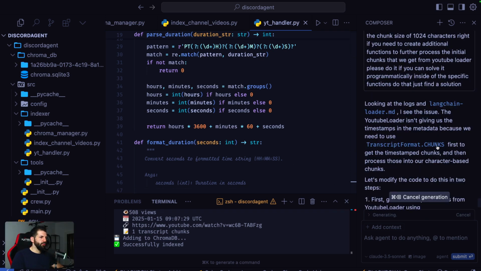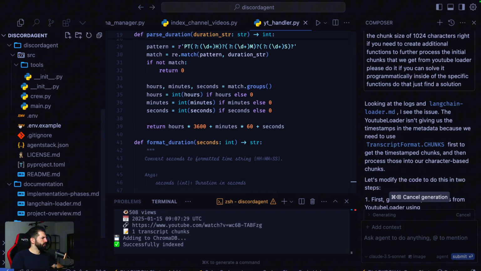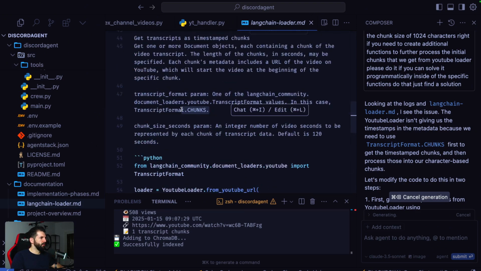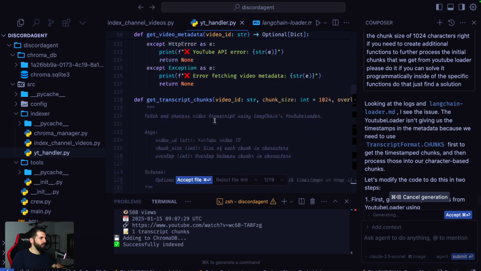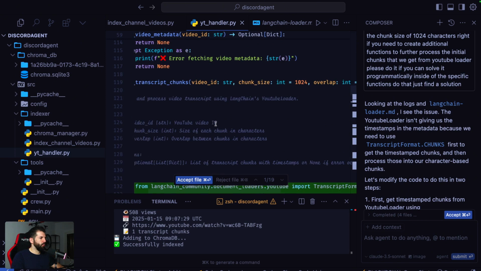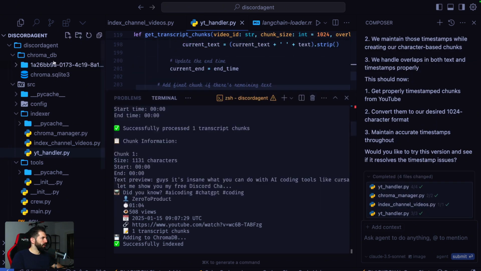So this is also not correct, I believe. Let's have a look at LangChain Loader. Okay, yeah, indeed it is called chunks. So let's see if this works this time. But again, we're using the chunk size 30 seconds. So we'll see about that one, right? So let's do accept. And we want to delete that once more.